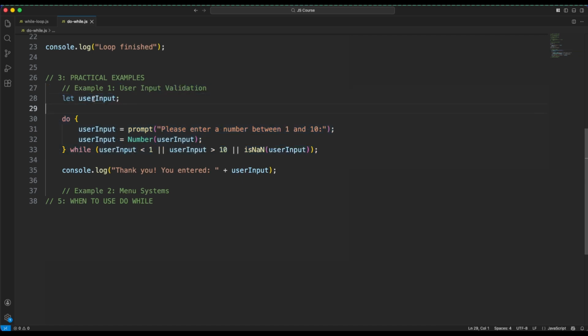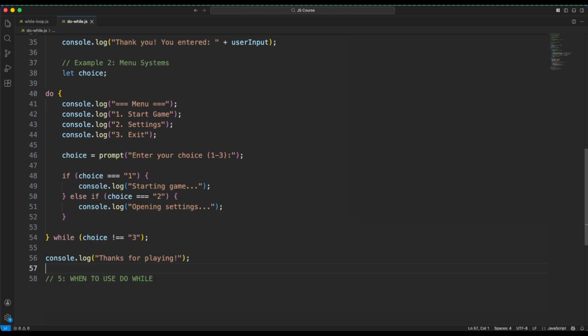This is our first scenario, and this is a practical scenario actually. Let user input, then in the do loop we insert the user input with prompt, then the user inputs a number. Okay, that's it. Second is the menu system. Another classic example is a menu system.